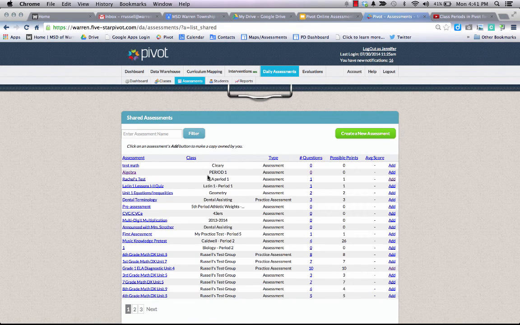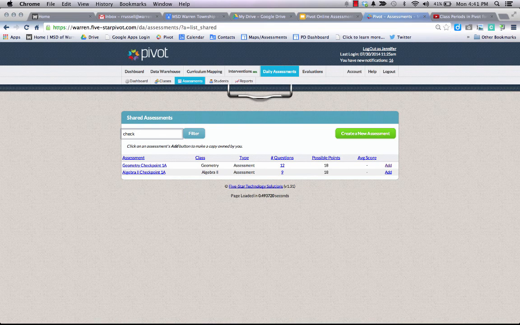A dialog box pops up and it gives you the option to search and add any shared assessment that's in the system. My Algebra 2 assessment is called checkpoint, so I'm going to type in check and filter out, and I see clearly here that the Algebra 2 checkpoint 1A is there available for me to add to that class. I add this assessment to that class by clicking the add link on the right hand side.